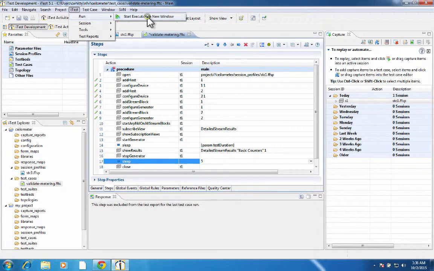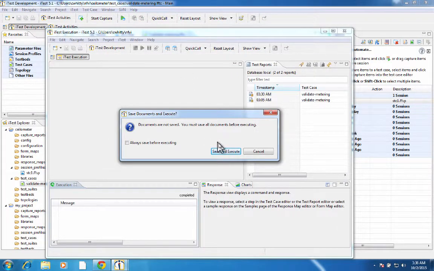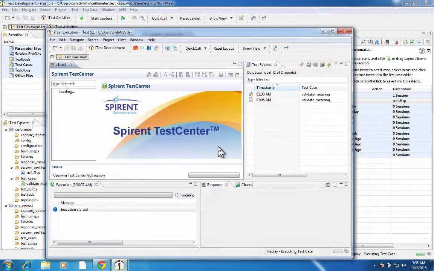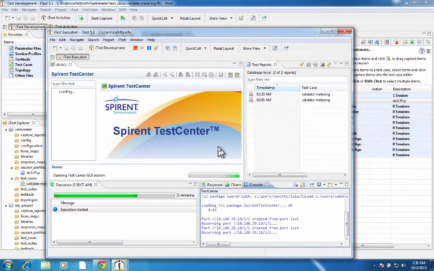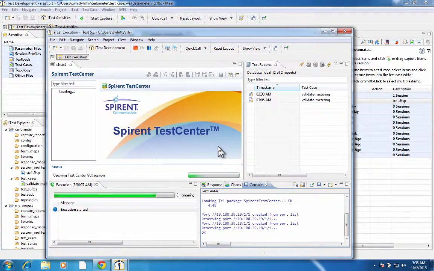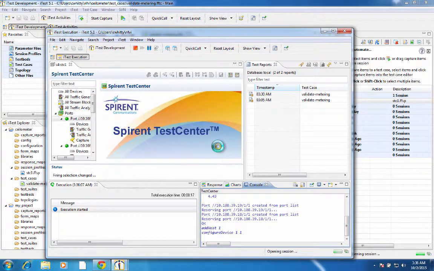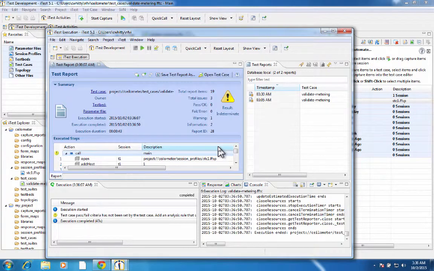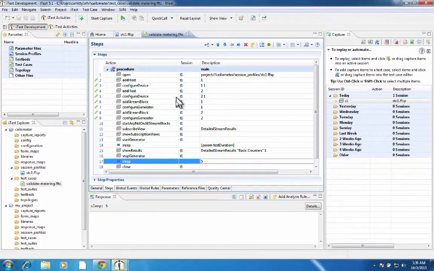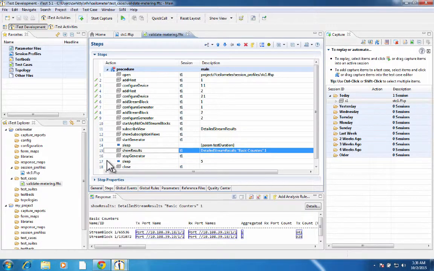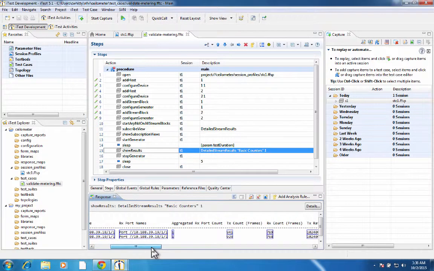Run the test case by clicking iTest, Run, Start Execution in New Window. Wait for the test case to complete. It's expected that the test will complete with an indeterminate result because no pass-fail criteria has been applied. However, there should be no errors. Going back to the test case editor, click on the Show Results line and inspect the response from the command. Ensure that about 1,000 frames are being transmitted and received.